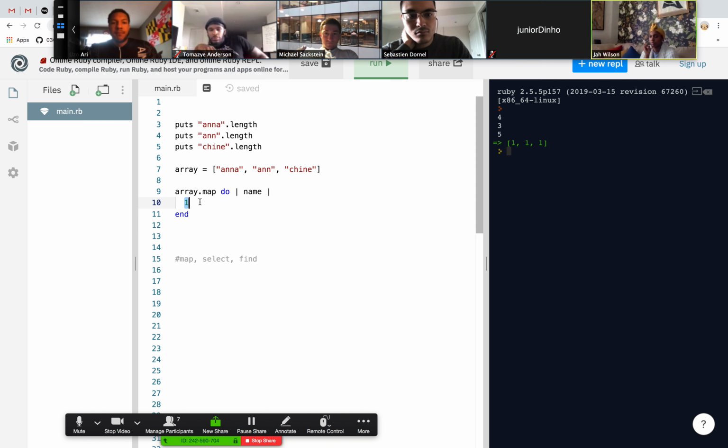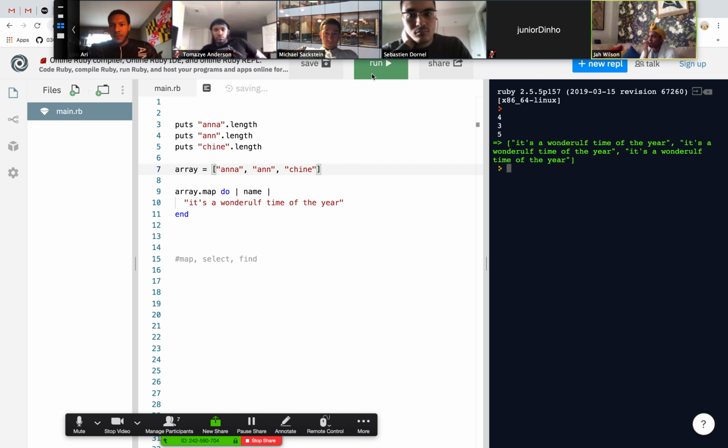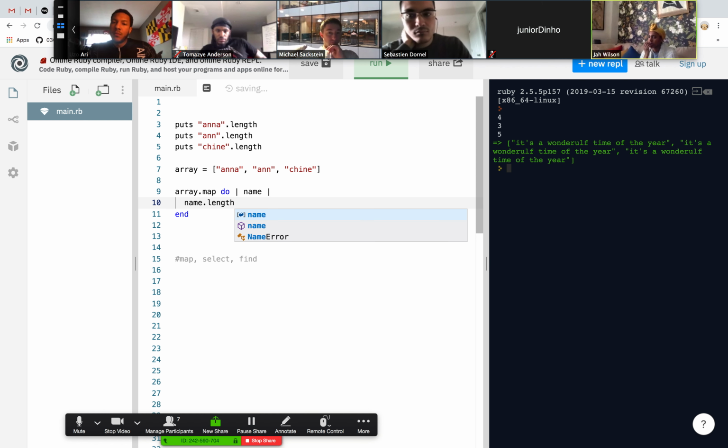So the thing we put in here, I can say, it's a wonderful time of the year. What's going to happen now? It's going to have 3 times in an array. So when you have a dot map, don't think of this as pattern matching on name.length. What Ruby is doing is it's saying, okay, I'm going to iterate through this array, and for every name, I'm going to run this block. And whatever this block evaluates to, that's what I'm going to put in my new array, which is a one-to-one mapping.